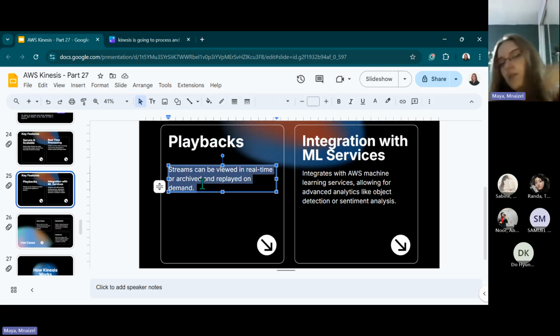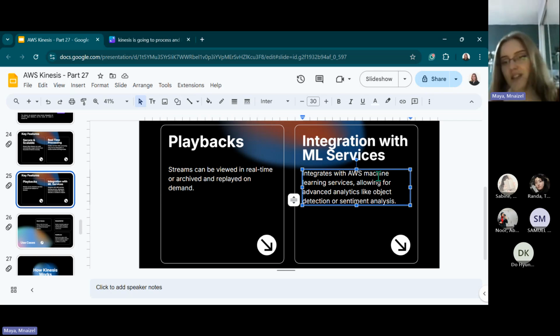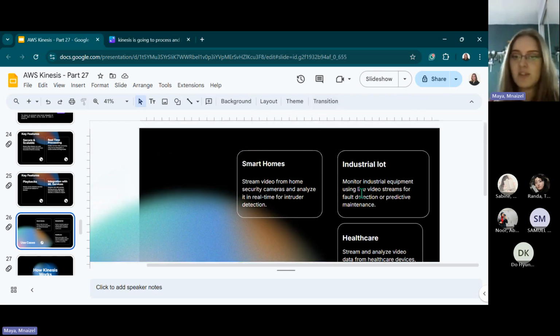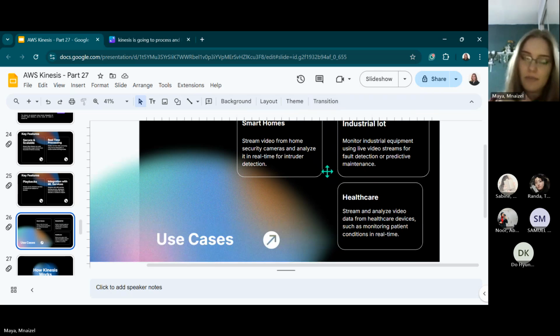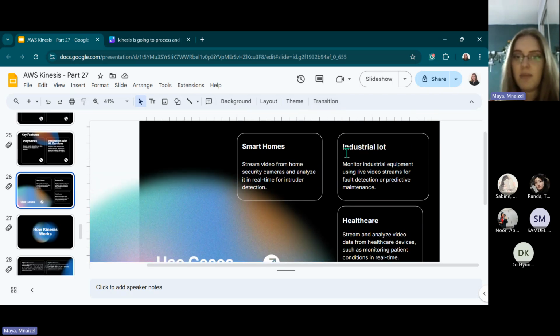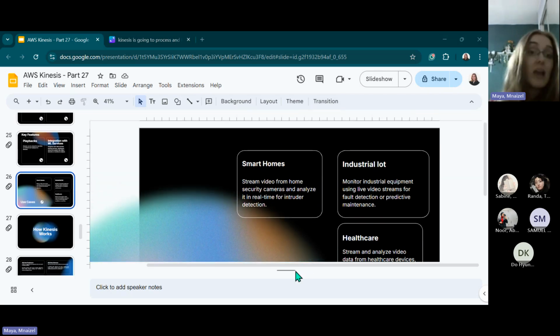Playbacks, you can go back to it. It's like a surveillance camera, but a really genius one. You can just imagine that. And you can integrate it with AWS machine learning services, allowing for object detection or sentiment analysis. Use cases: smart homes, industrial IoT, and healthcare. You can use it for a lot of stuff, maybe in banks, police stations. You can think of a lot of things where you need smart cameras or CCTVs.